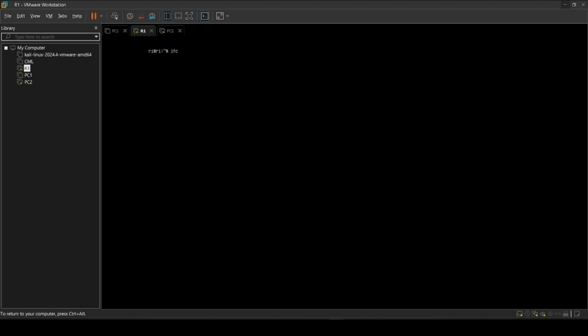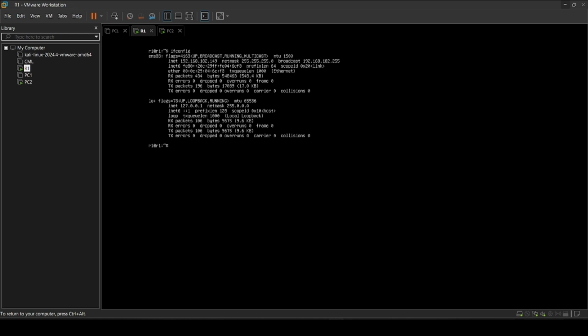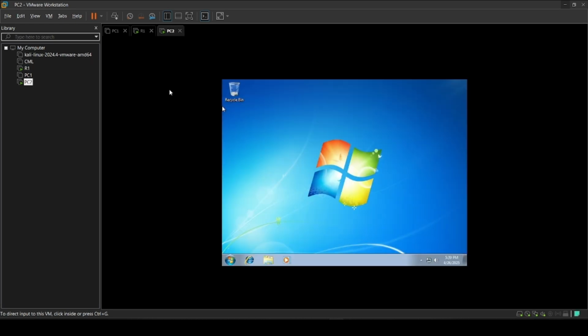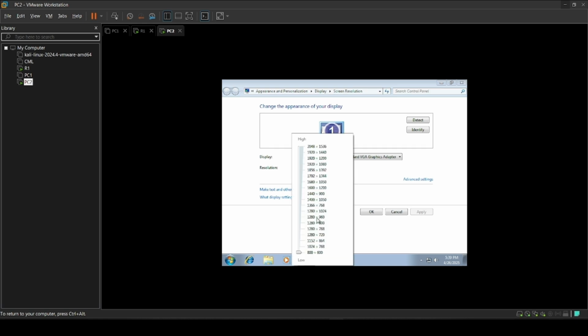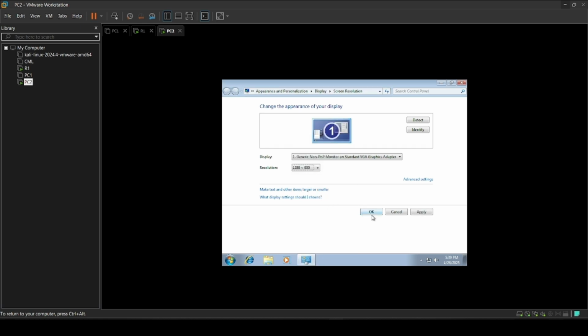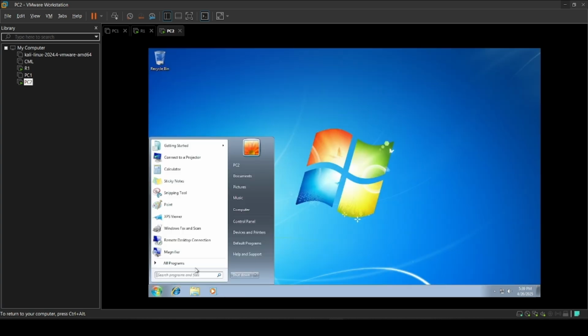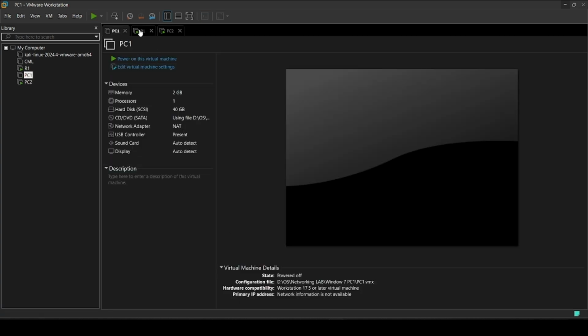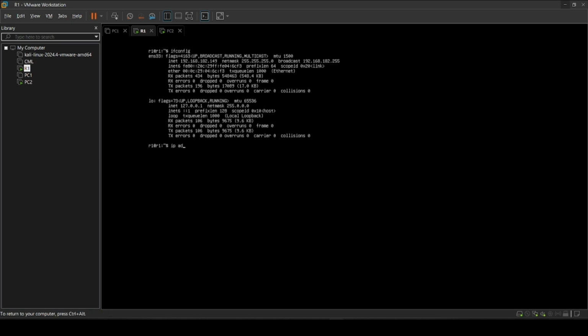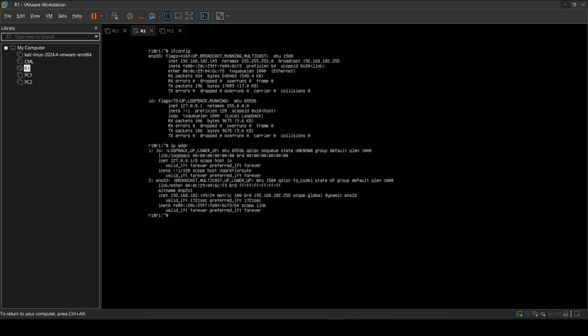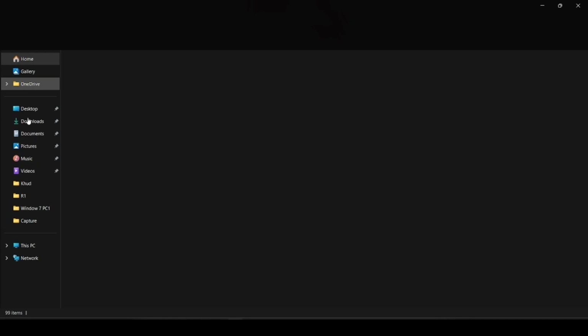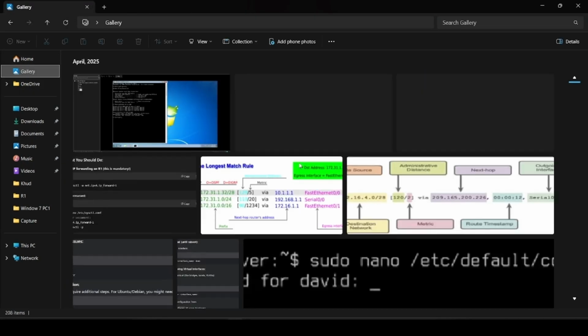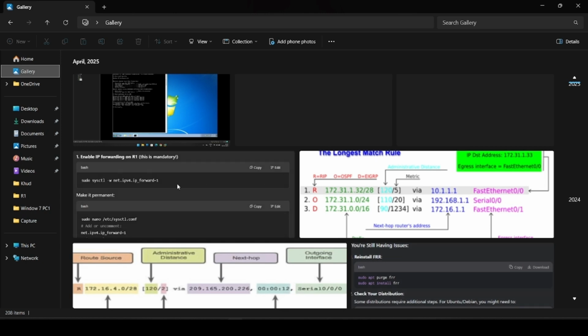So basically, I installed the net tools in the Ubuntu server, router 1, so I have the ifconfig command. And on PC1 and PC2, I first fixed the screen resolution so we can understand easily. Now shut down. And one more thing, because we have to download FRRouting. So just give me a sec.